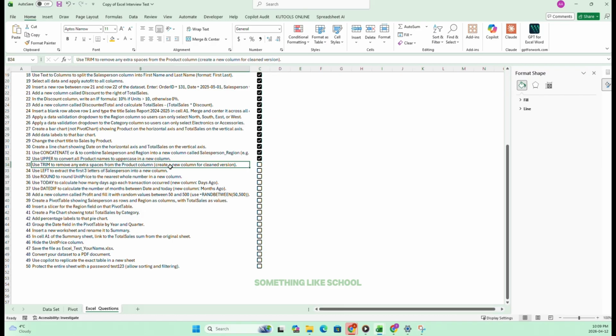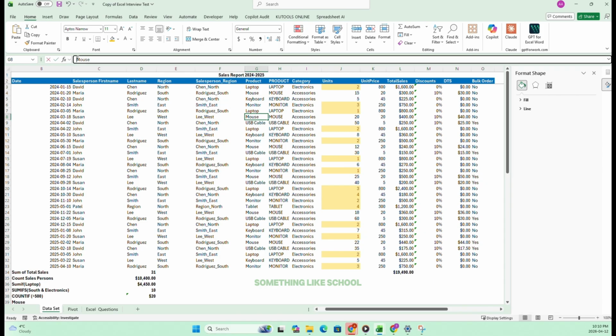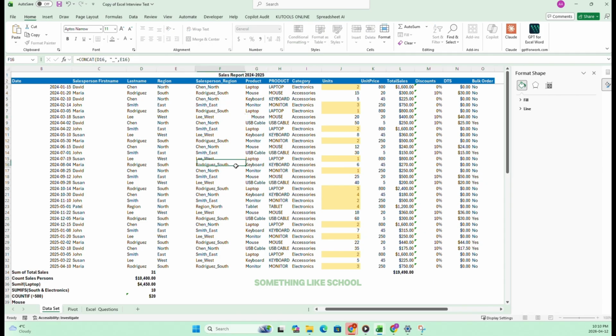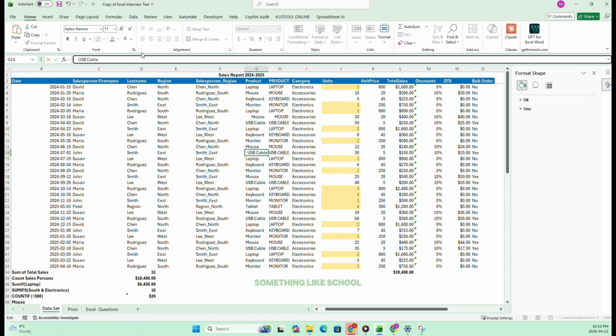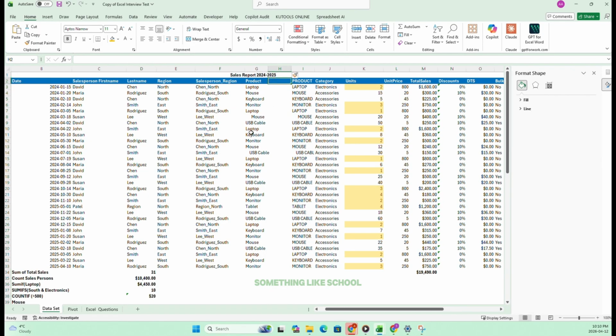Use TRIM to remove any extra spaces from the product column. Create a new column for the version. To make this work, I'm just going to tamper with my product a little bit. So you see the way mouse is written, I added a little bit of space here just to show you what happens when we use TRIM. So now this is saying to use TRIM, so I'm just going to put there trim product.